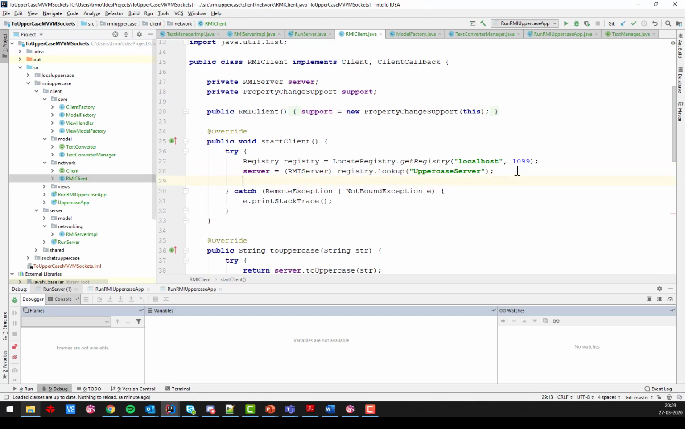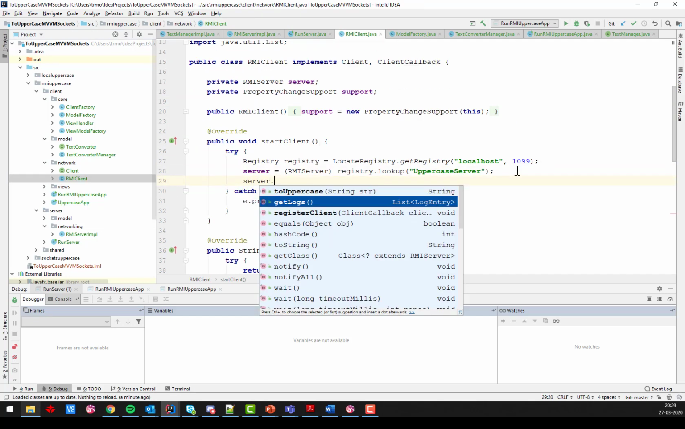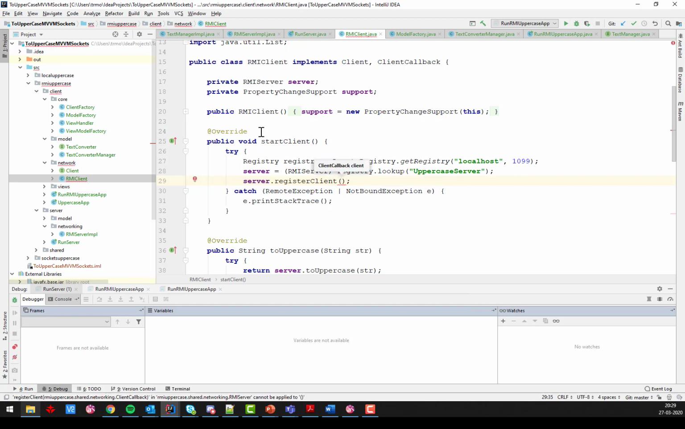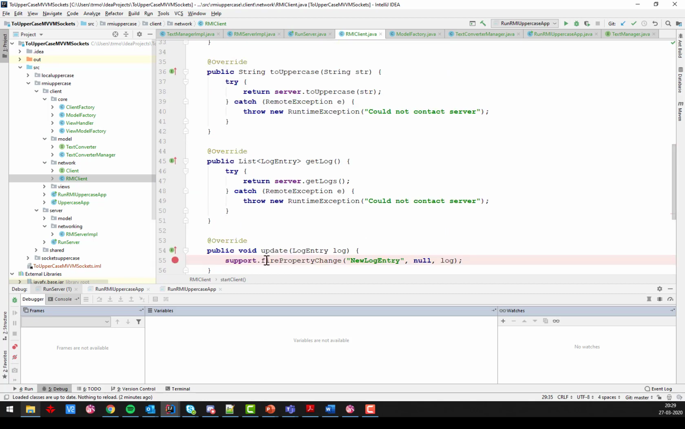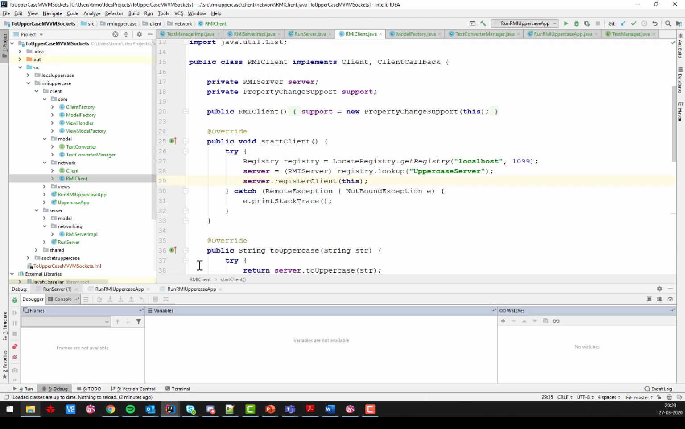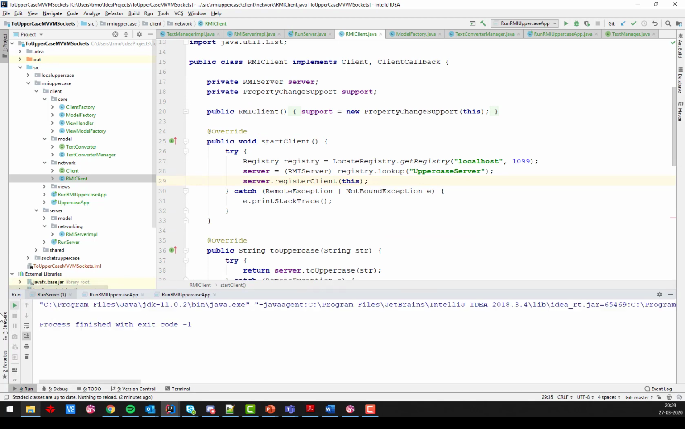So let's just do that and say register client. So in my RMI client, in the start client, I want to say register this. And obviously I might want to actually register by an event name, and I can do something similar, saying register a method perhaps, but we'll keep it simple. So let's give it another go, see what happens this time around.